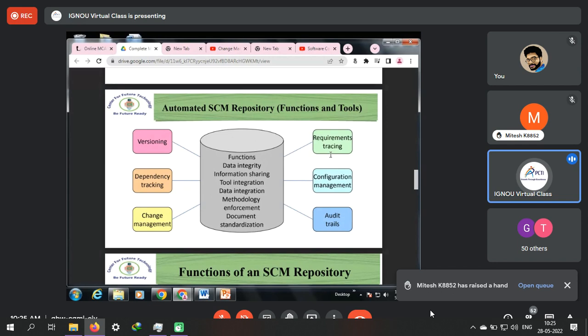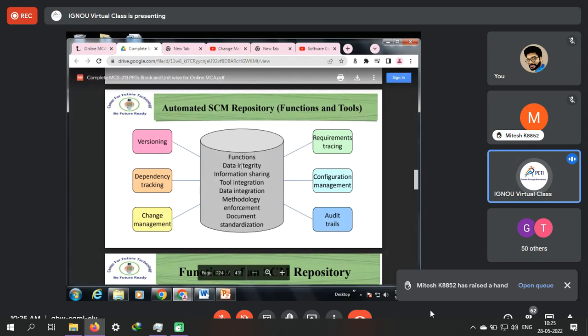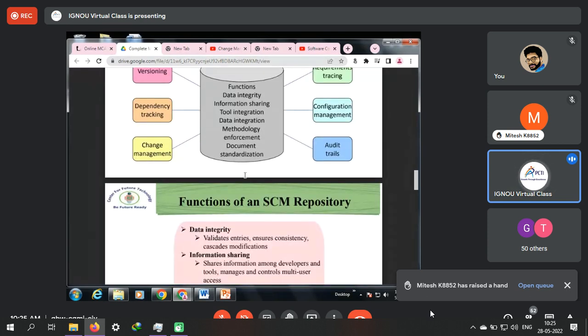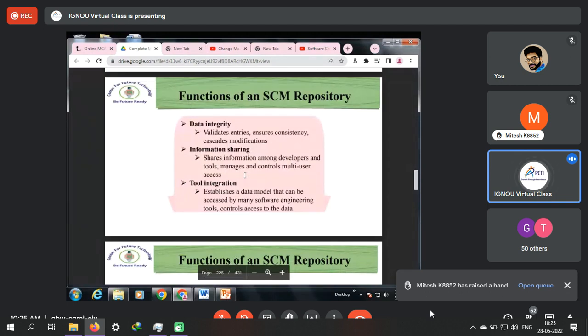So whatever functions or data integrity and tools and methodologies, every kind of information with respect to the application of the changes, will all be part of this single database repository which is in front of you. That is called a database repository or change repository also. Functions of an SCM repository: what all functions is this repository serving for you?